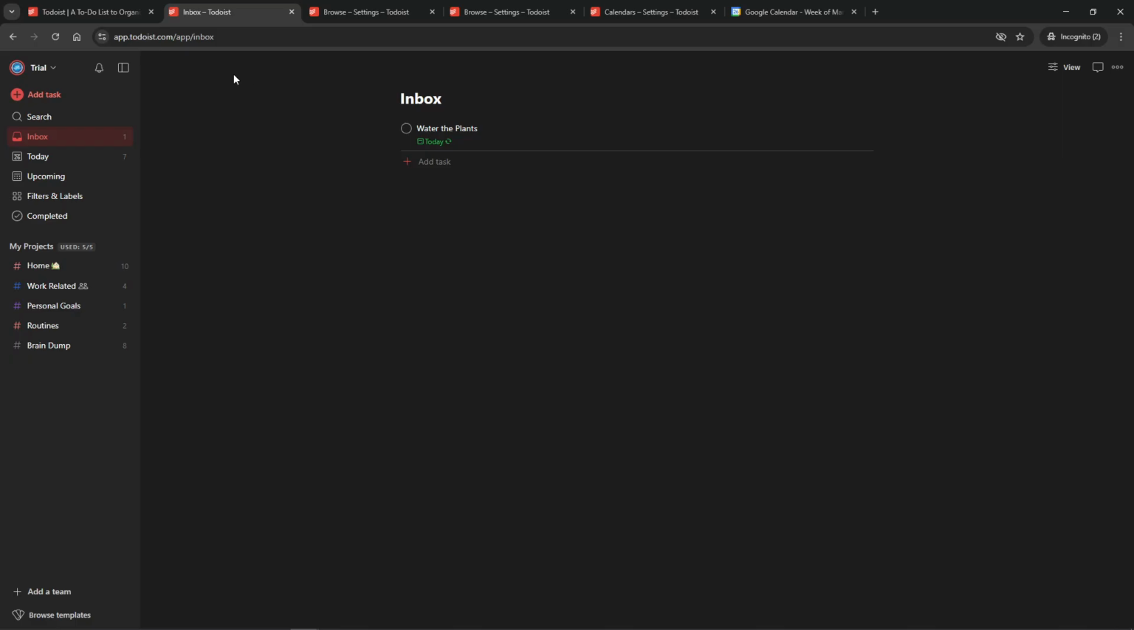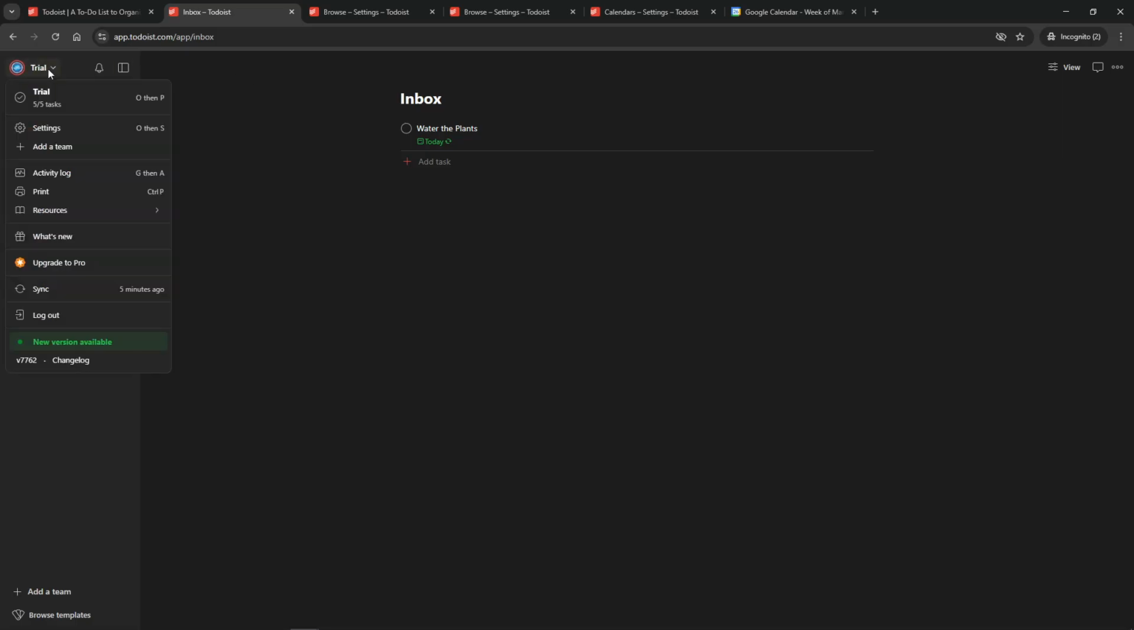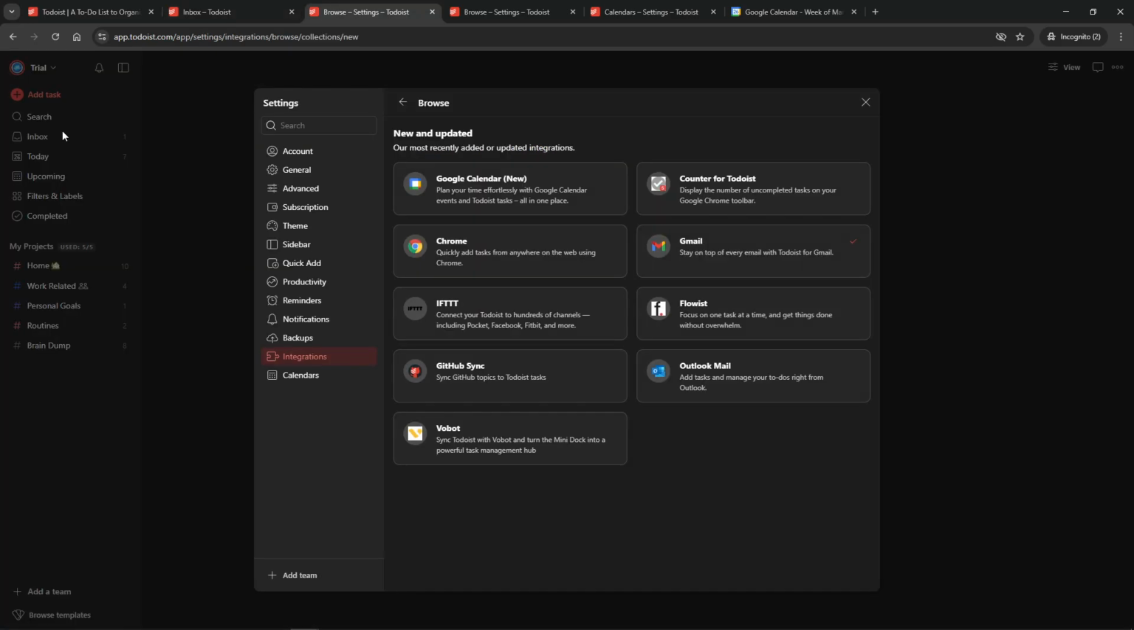Once you're logged into Todoist, navigate to the settings section. You'll find this either in the top right corner or in the menu. It varies slightly depending on whether you're using the browser or the app. From settings, select the integrations tab.